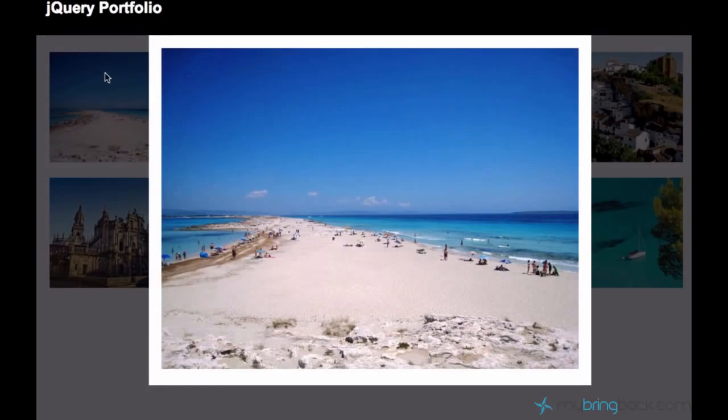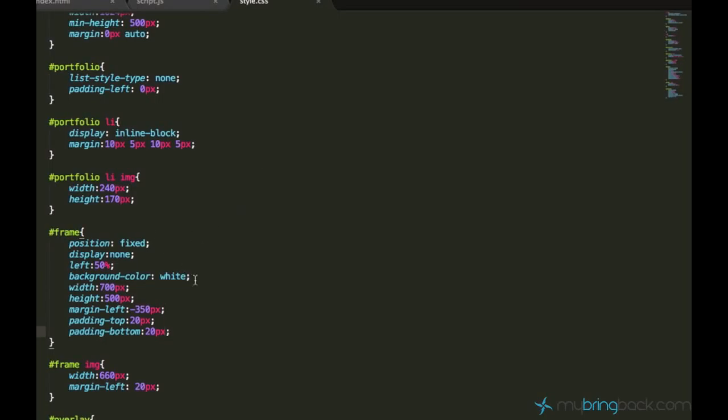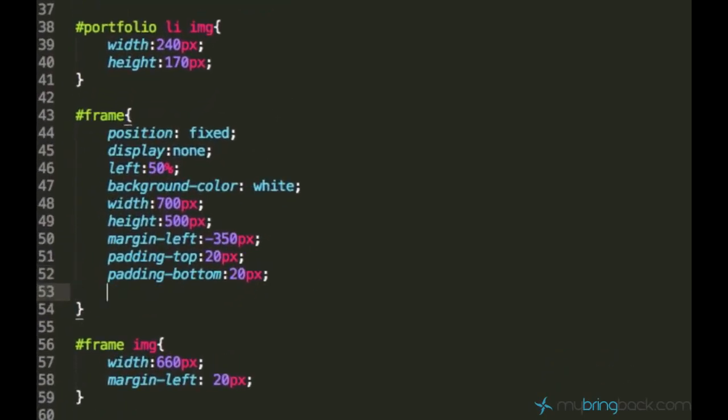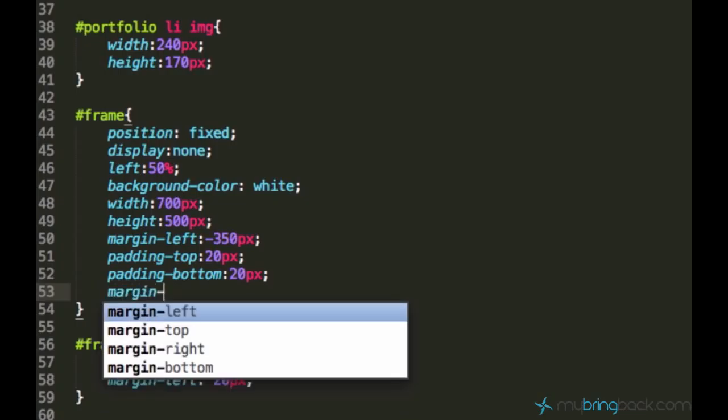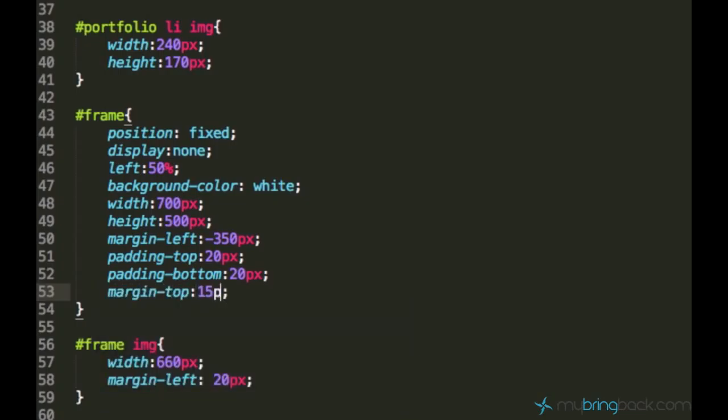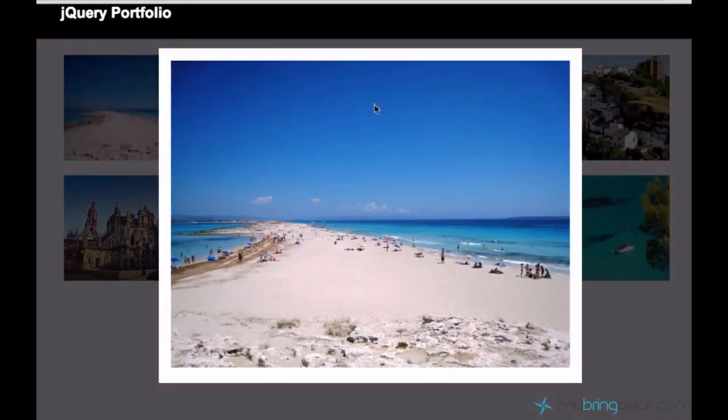But there is something I still don't like about this frame. I want to have a space between the header and the frame, and we can do it by using margin top. I'll just say 15 pixels. And now our frame is perfectly in the center of the page, and we have this border and stuff.